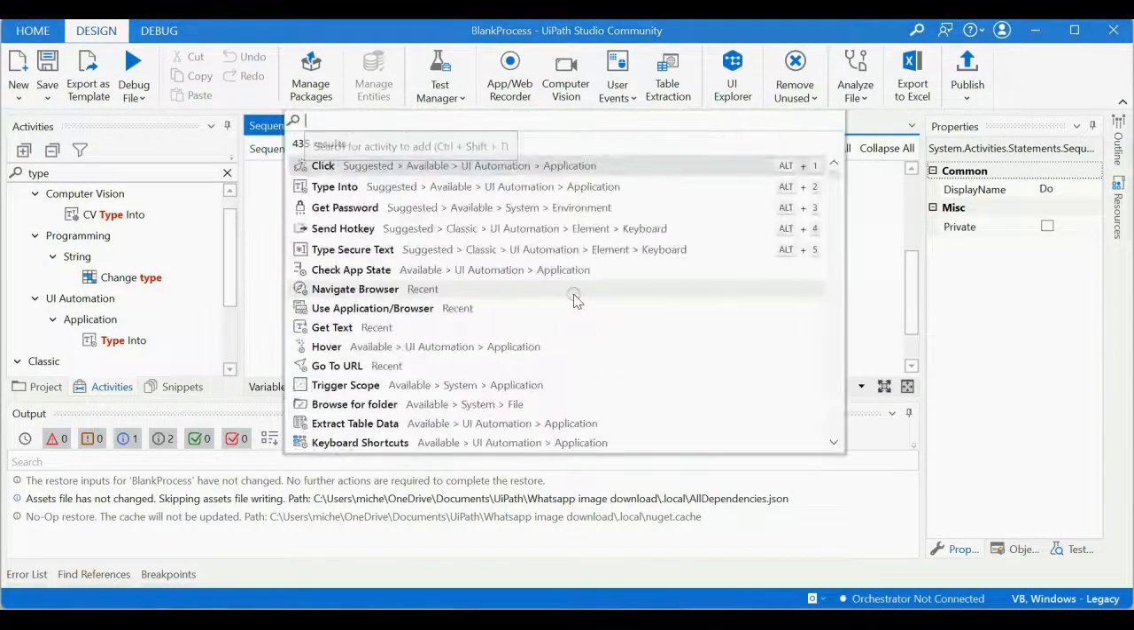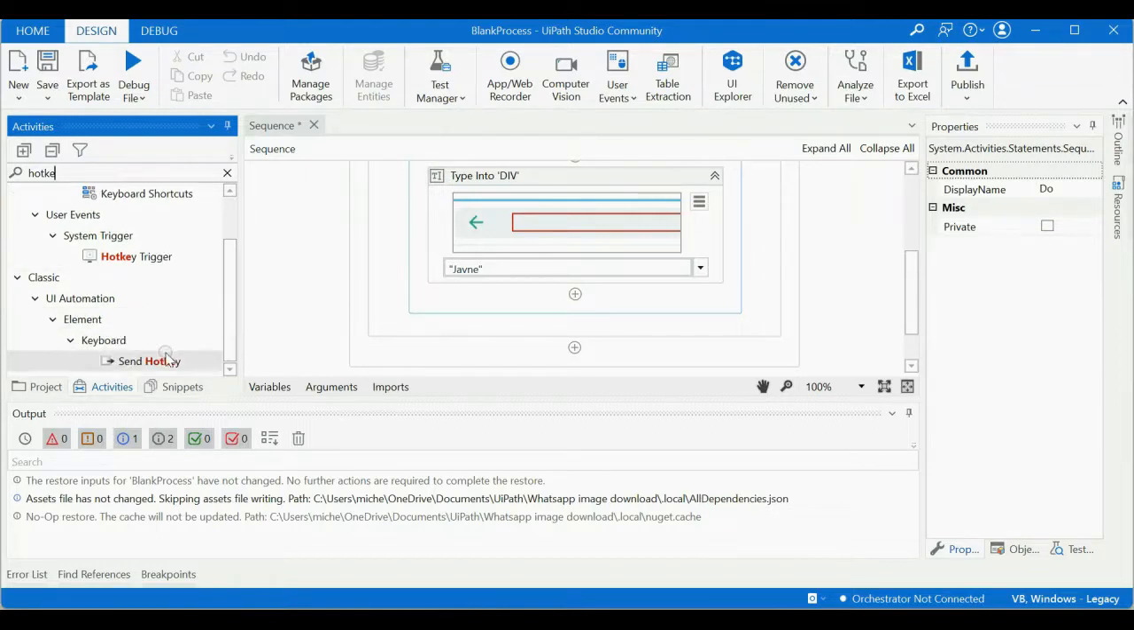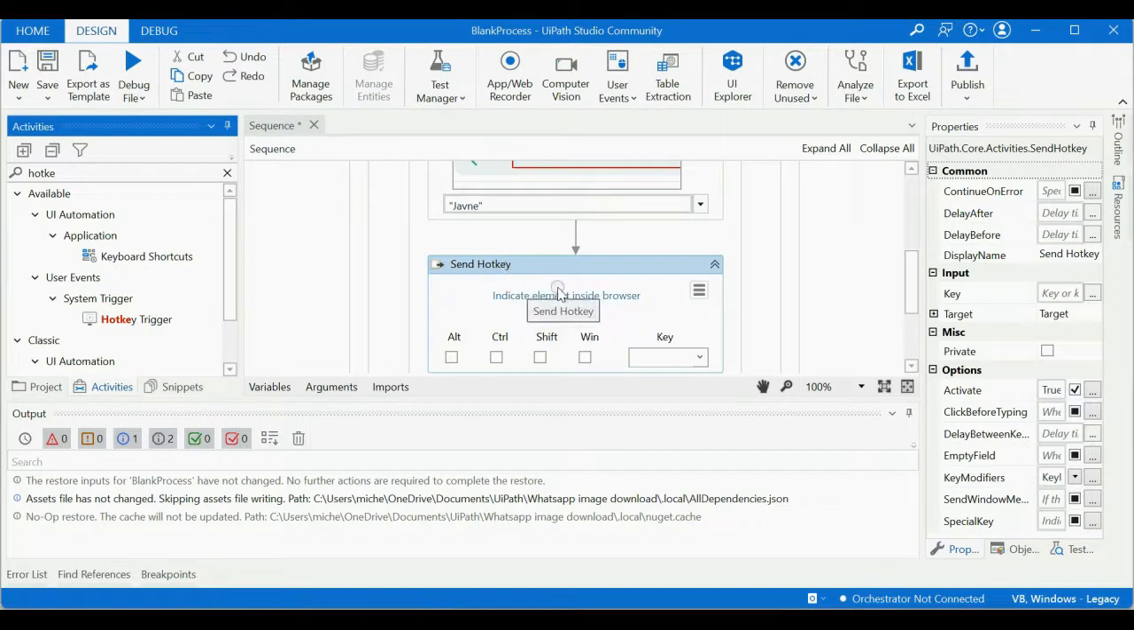The next thing, without using the mouse or anything, I'll use the keyboard and I will use the down arrow on the keyboard to select the chat that I want to download the images from. So the next activity would be hotkey, because I want to use the down arrow on my keyboard. So send hotkey.